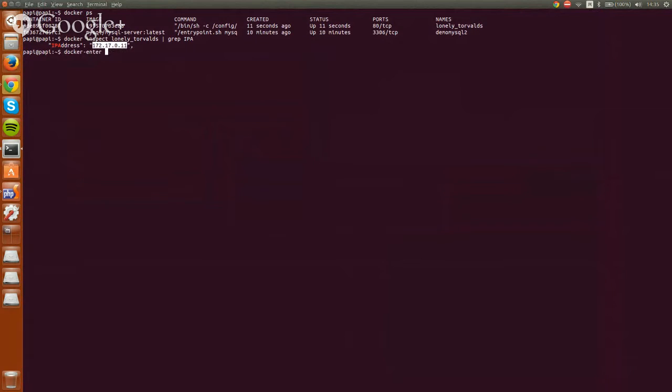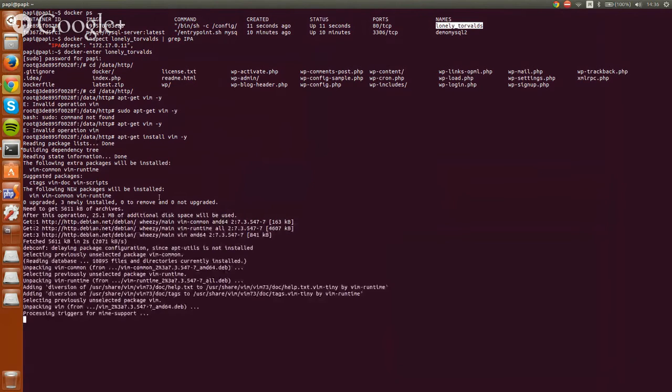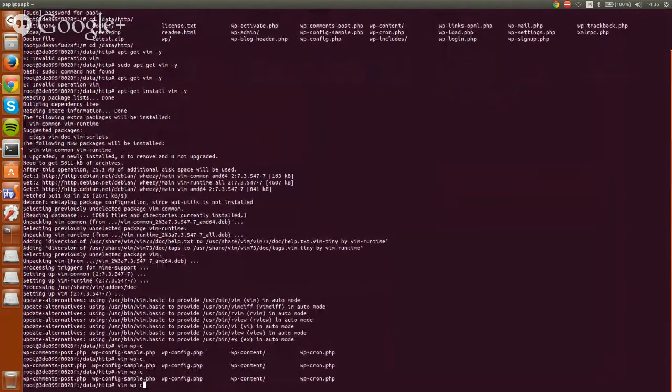Enter here, IP address, this one. It requires root permissions, data, HTTP. Here we are. I need to install Vim because we haven't specified this before, and after rebuilding or running the Docker container again, the Vim package won't be available for us. We need to be aware of that. I'll copy that. I will show you in a couple of minutes how to avoid this kind of situation where you don't have the config.